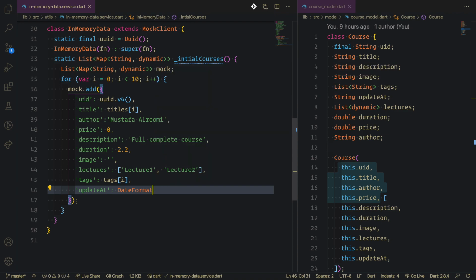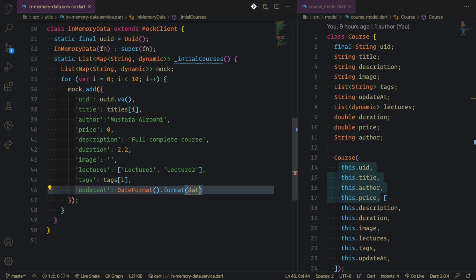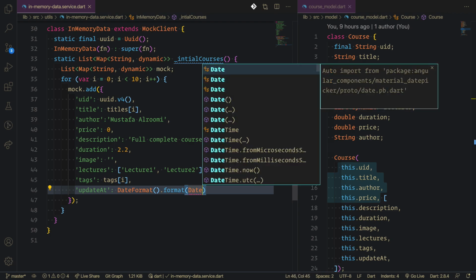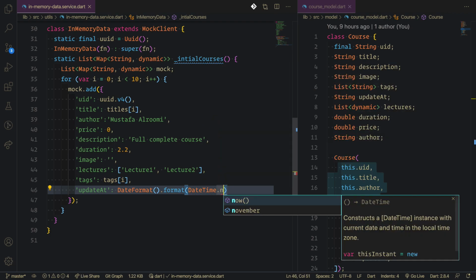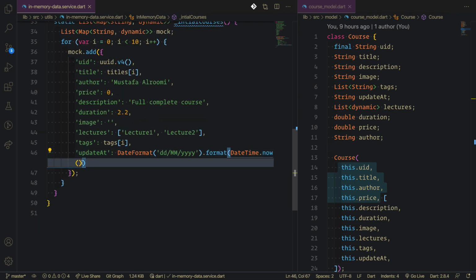But what I will actually do is just bring our date, and then I say format, and that will bring us date time.now. So here we can use our format. So we'll say that we need it like, I don't know, day, and then month, and then year. So that's our formatting for the date.